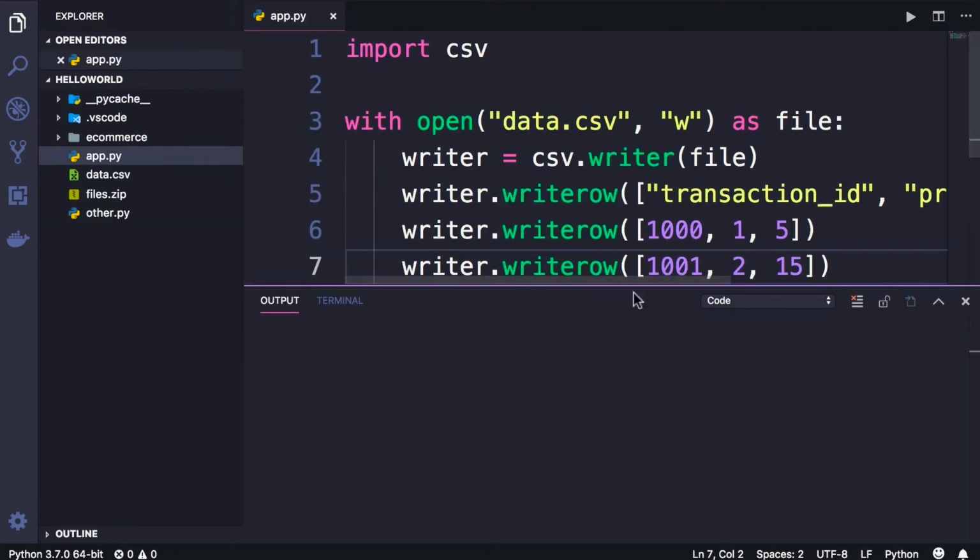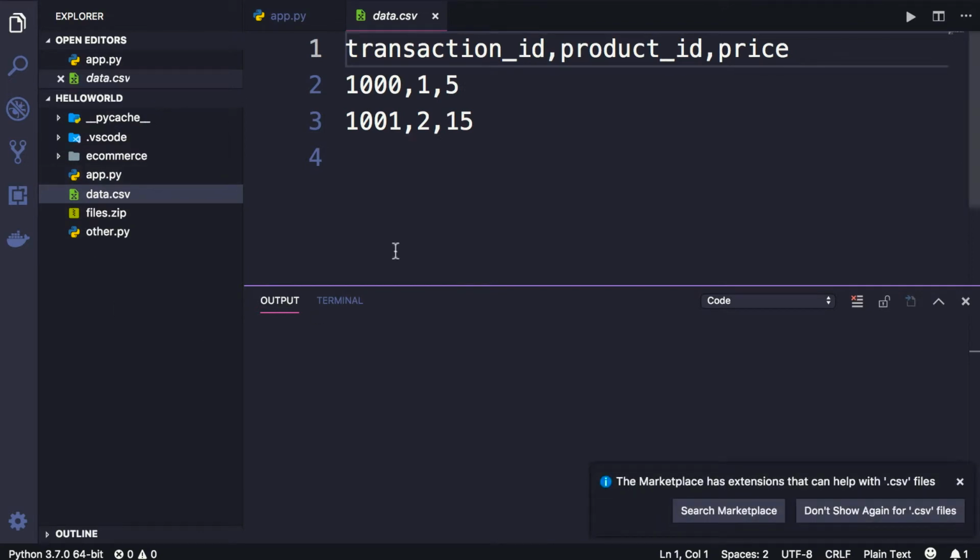Okay. So here in our project folder, we have data.csv. As you can see, this is like a simplified spreadsheet. So we have a table of data. Each line represents a row, and our cells are separated using a comma. This is a very simple way to store data and transfer it from one machine to another.